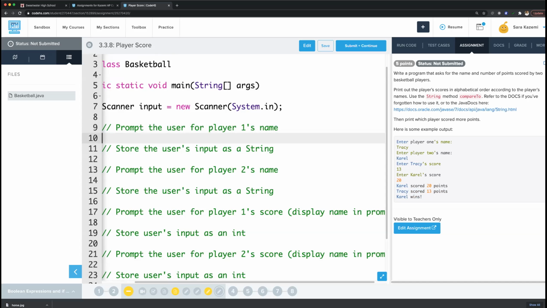So let's get started with the first prompt. It's just going to be a print statement, System.out.println. So we're just going to say enter player 1's name. Okay, so that's our prompt. And then we want to store the answer as a string. So I'll just call it P1, or actually P1 name would be better. And then in order to grab a string from user input, we're going to say input.nextLine. Okay, so that gets the user input and stores that as a string.